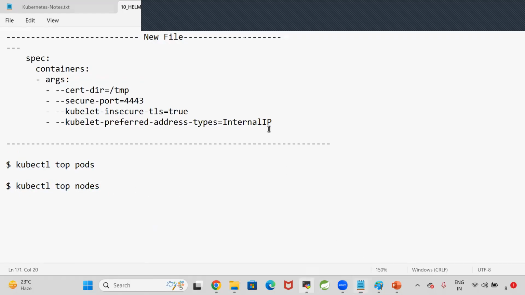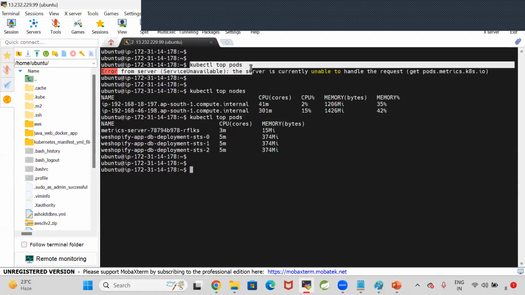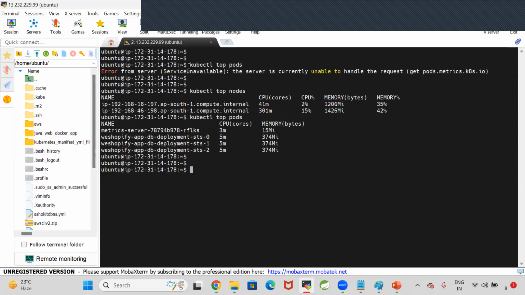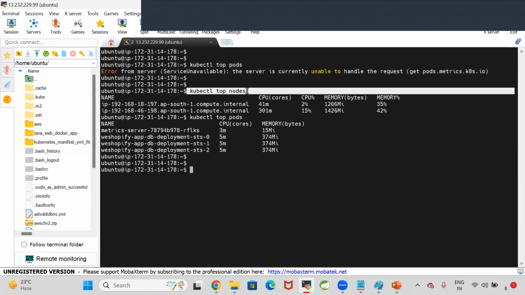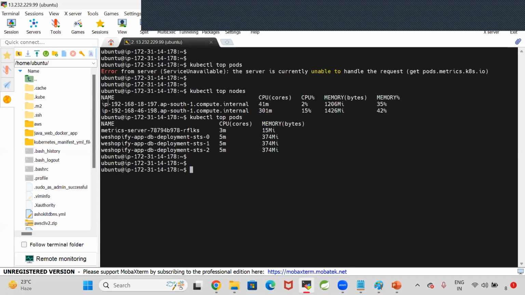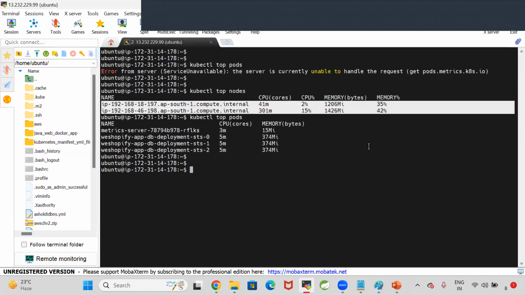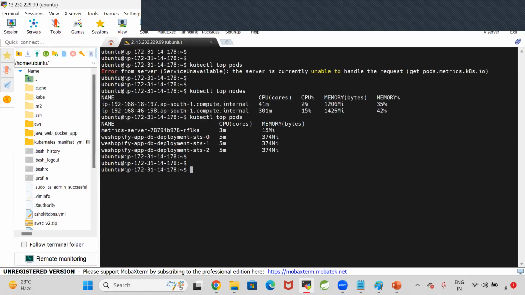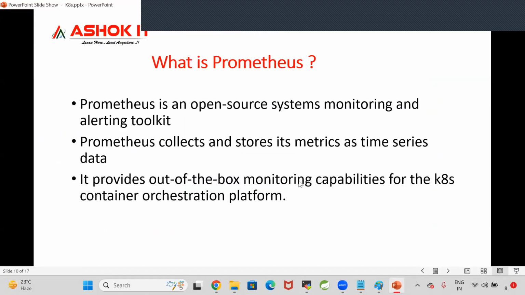So what is the meaning of kubectl top pods? That command is used to get the pods information and how much memory is occupied by our pods. And the top nodes command is used to get the information about the worker nodes which are running in the cluster. Got it? What is a Helm?